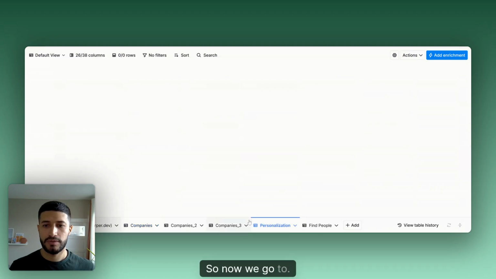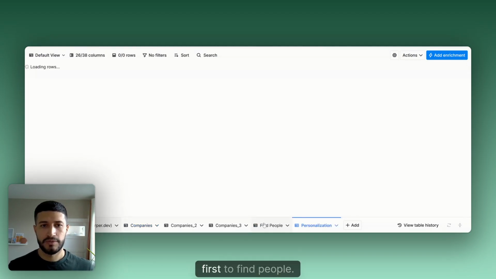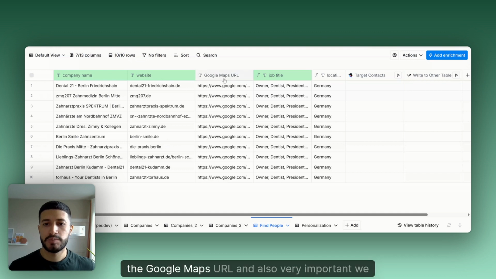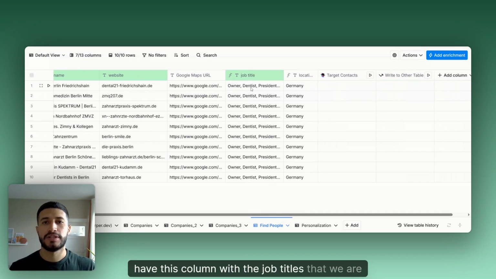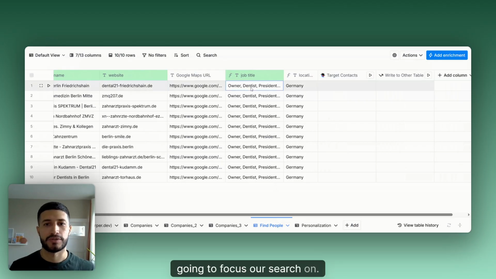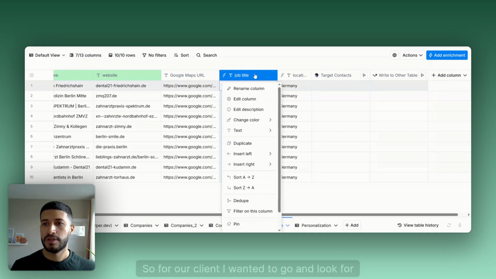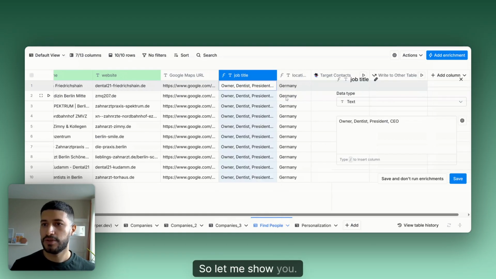So now we go to, sorry, here first to find people. So we got 10 companies in our table in Berlin. We got their website, the Google Maps URL, and also, very important, we have this column with the job titles that we are going to focus our search on. So for our client, I wanted to look for these ones. So let me show you.